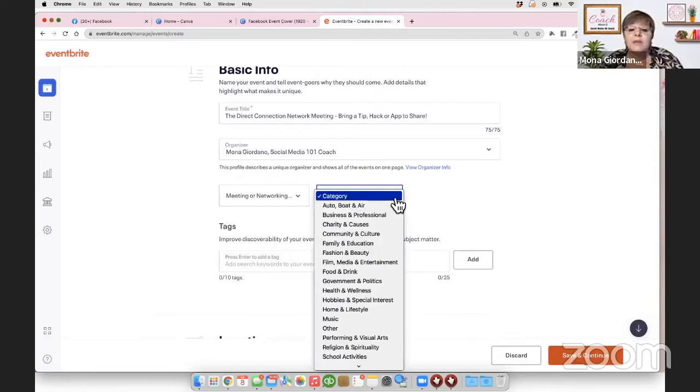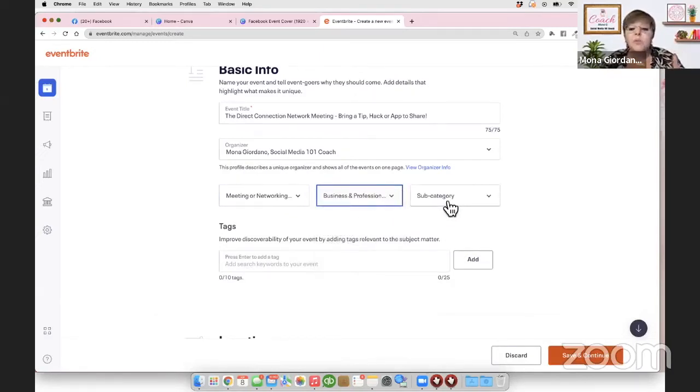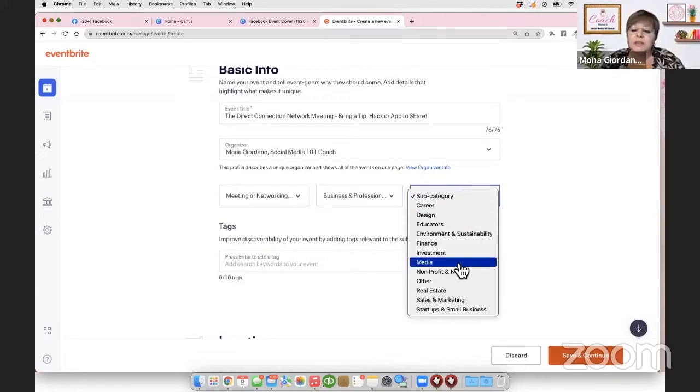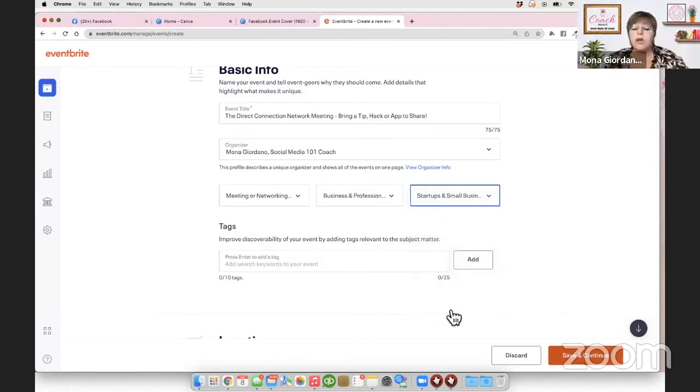I'm going to add another category, which is going to be business and professional, and then one more subcategory, and that is going to be startups and small business, because that is the target that I'm trying to help, both through the networking group and also through the trainings that I do each and every week and the speakers that I have at the Direct Connection Network.